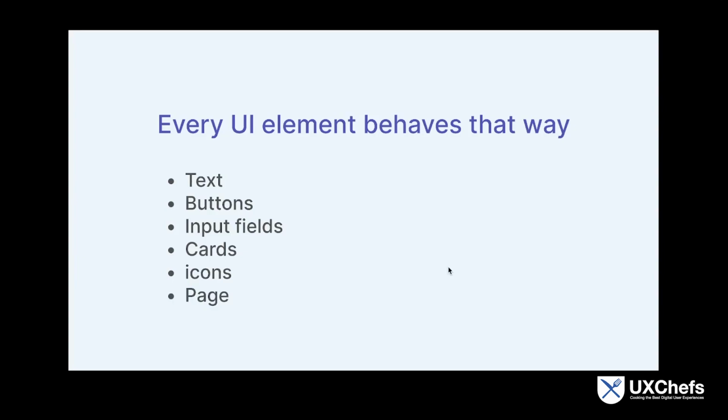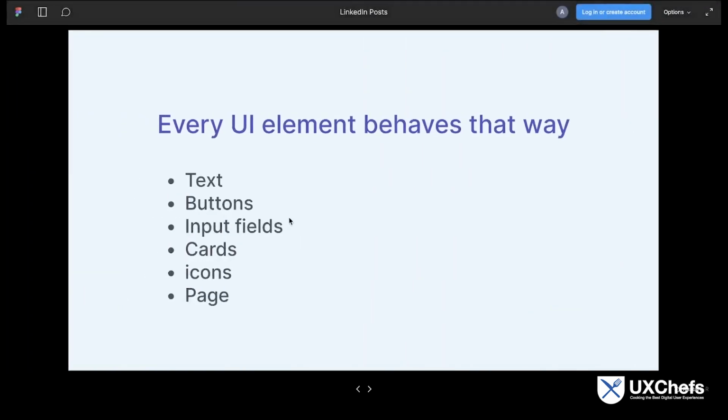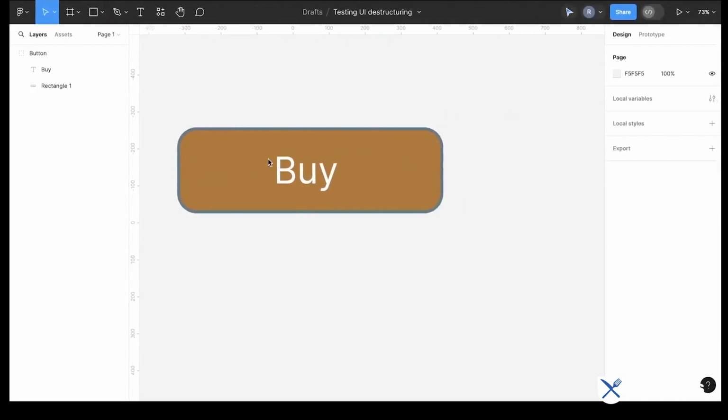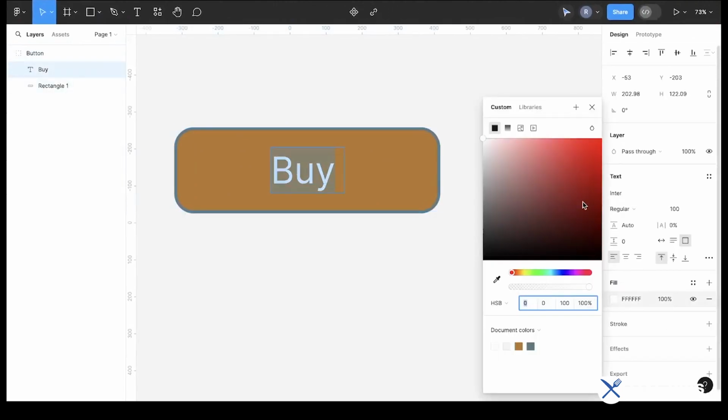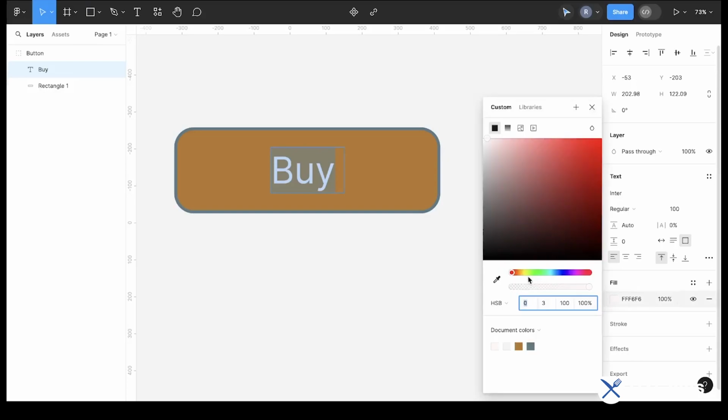So moving on, you have to understand that every UI element behaves that way. This way I've been explaining. For example, text, you can change the text, you can change the feel of this text. As you can see, you can give it any color that you want, depending on the brand you're working on, but make sure there is high contrast, because there are people who do not have sharp eyes like the rest of us. So you have to make sure that you have your buttons having very high contrast.